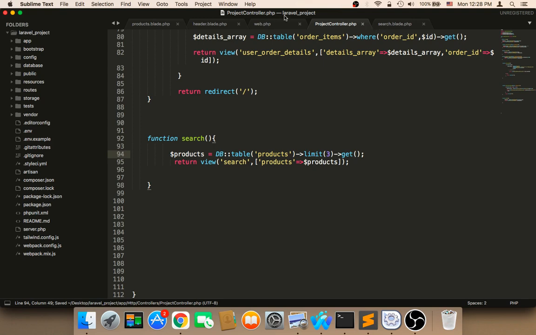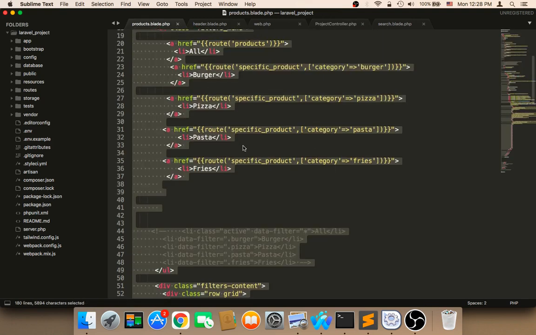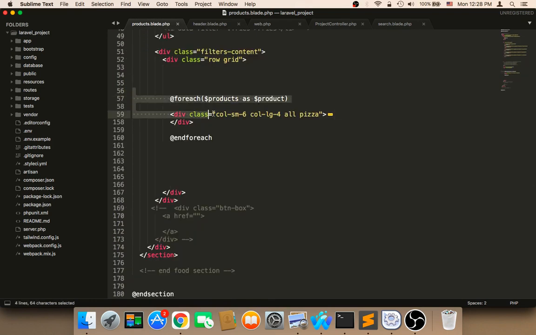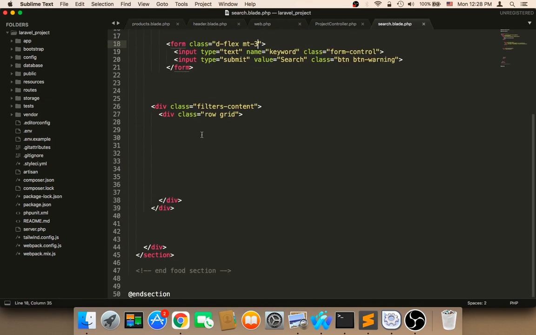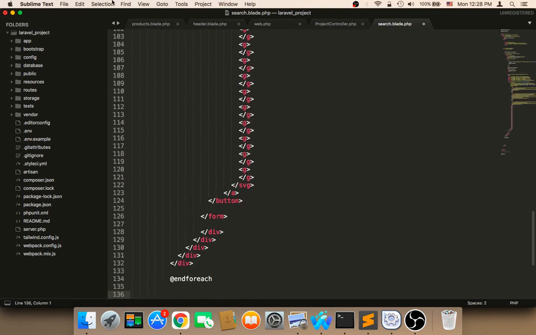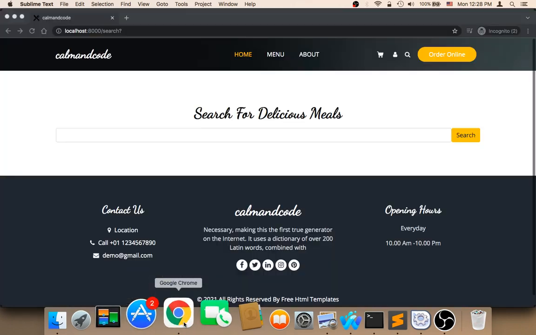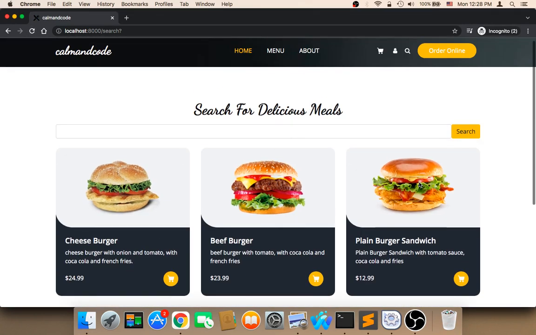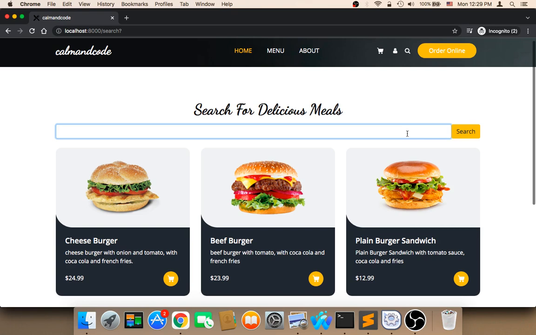However, we need to open the products.blade.php one more time, and then we need to copy the for each loop again. So I'm going to close this, and then I'm going to copy the for each, and then I'm going to go back to the search, and then paste it here, inside this row grid. And let me save and test. Now, if I save and test, we should have here, by default, 3 meals. Now this page is complete. The next thing that we need to work on is to activate this search bar so that the user will be able to search for meals.